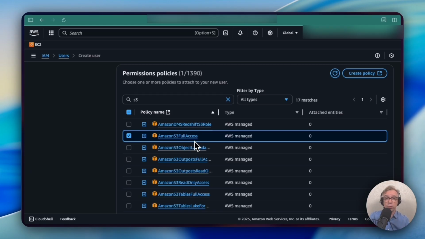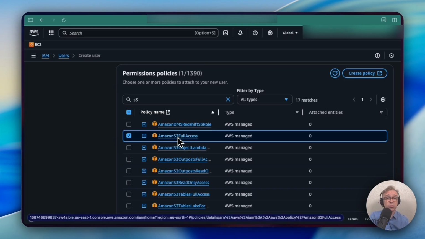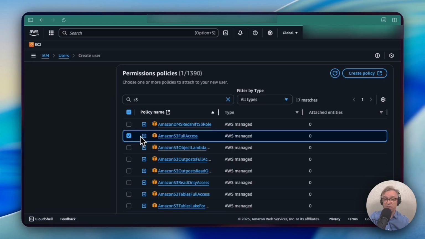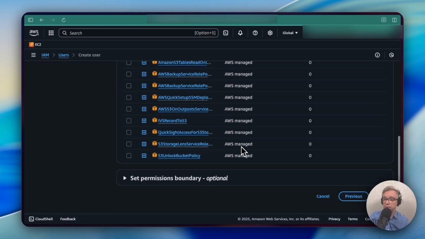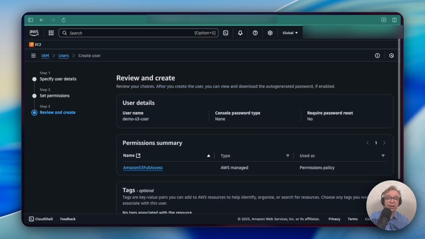By the way, in a production environment, you'd probably want to follow the principle of least privilege, only giving users the minimum permissions that they need. But for learning purposes, S3 full access is pretty good. So I've checked that box, and I'm going to scroll down and click next.